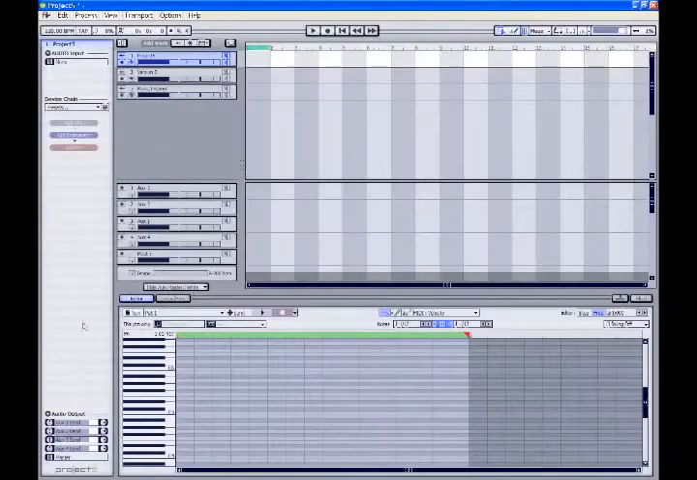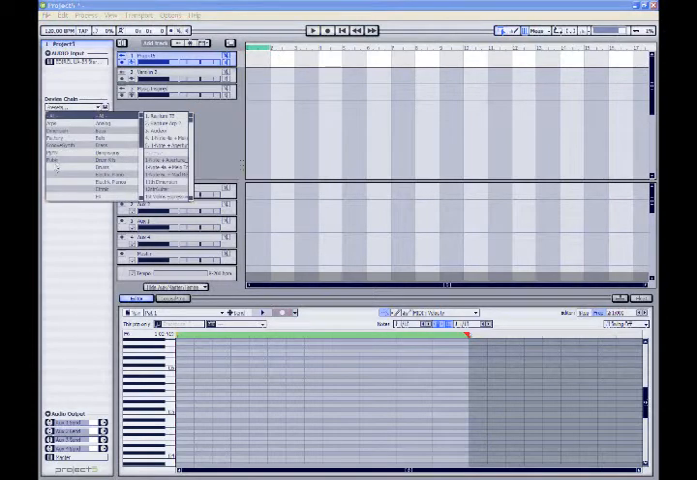On the left-hand side is the track inspector. From here, if it's an audio track, I can choose my audio inputs. I can also add a device chain preset if I want as well.